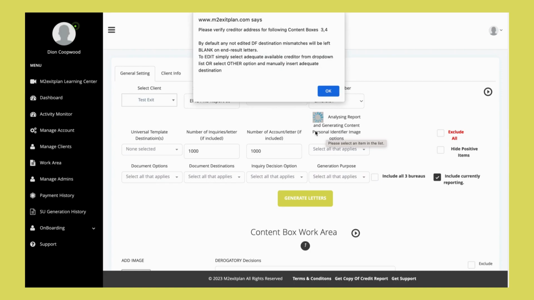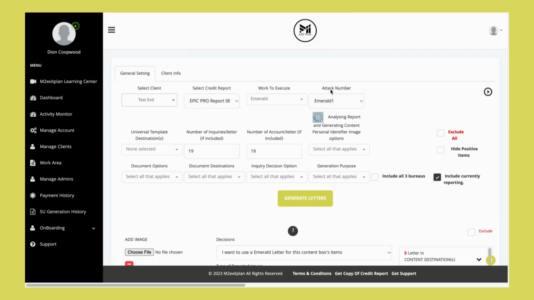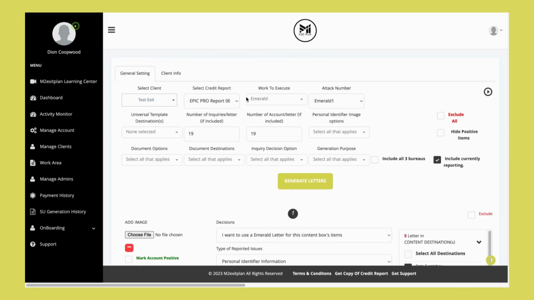Now there may be a box that appears on the screen that says, please verify creditor address for the following content boxes, and it includes numbers. This simply means that the software did not recognize how the bureaus labeled this information, and you would need to go and select it for the software. Simply click OK.